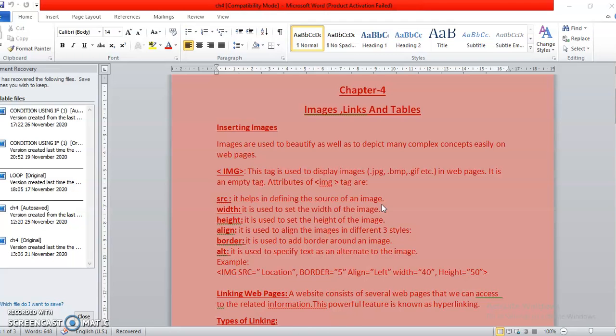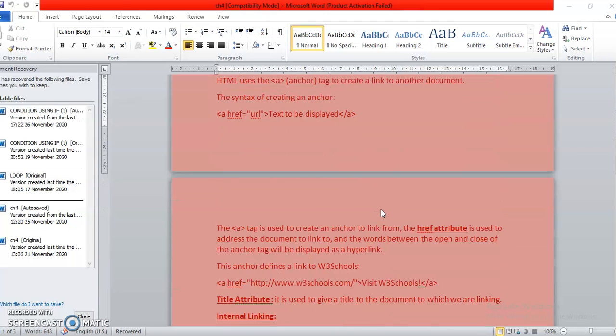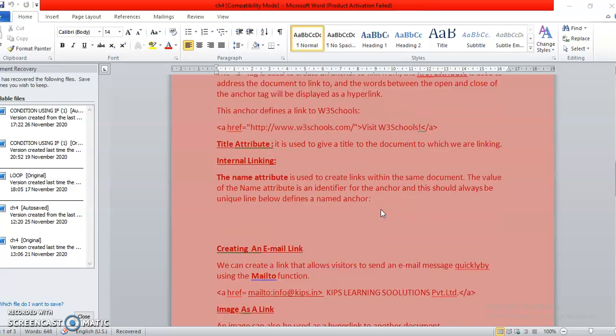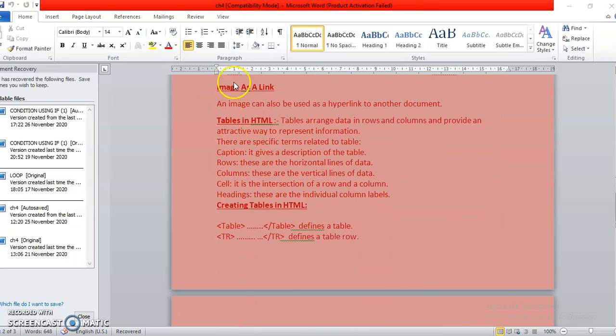So firstly we will learn how to create an HTML table. First of all, I will tell you about tables in HTML. First of all, we have to be aware of what a table is. We can say the combination of rows and columns is known as a table, and tables arrange data in row and column format.